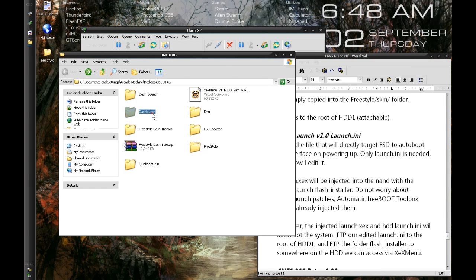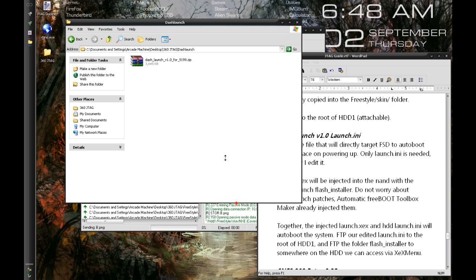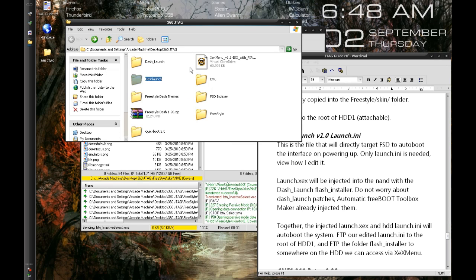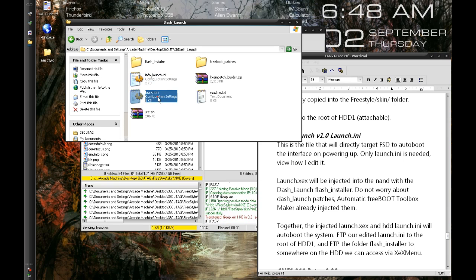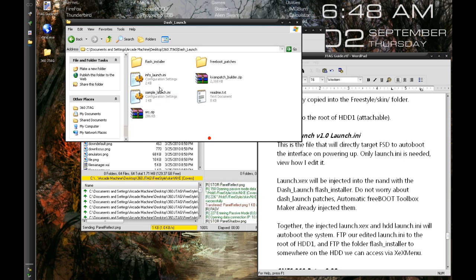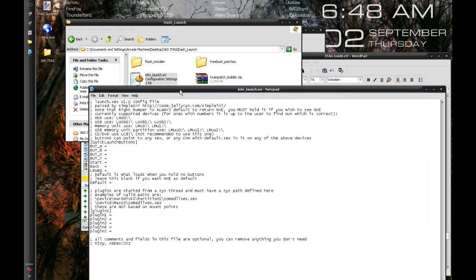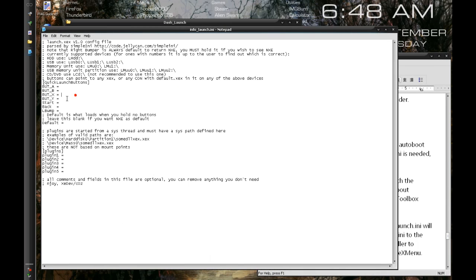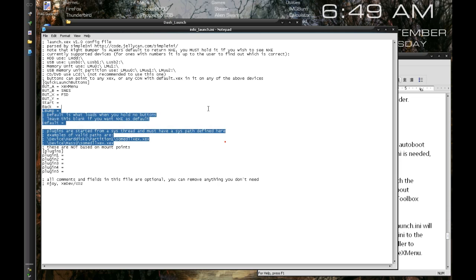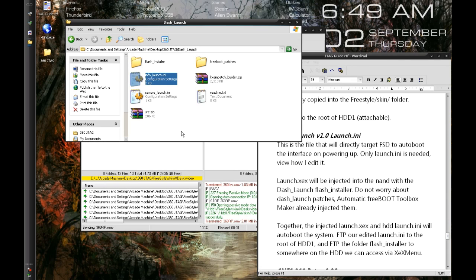In the meantime, while that's copying, I'll do some Dash Launch stuff. It actually comes from that folder, but it's in here. So there's two files in here. One of them's info.ini. The other one, I already changed this. It's called sample launch.ini. Info launch.ini basically explains what all the different parts do. Right here, quick launch buttons. These are, if you're holding this button when you boot on the system, it loads something. So these aren't real file paths, but one could be XeX Menu, another one could be a Super Nintendo emulator, another one could be Freestyle Dash if you want. And these are plugins. Right now, there really aren't any to get, but there will be in the future. I'm not gonna save that.